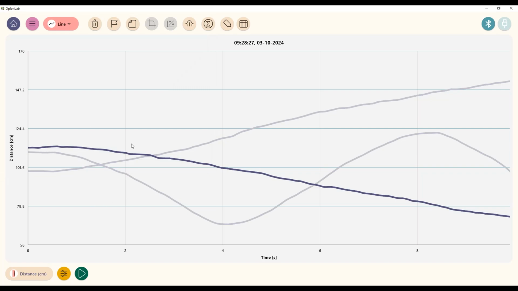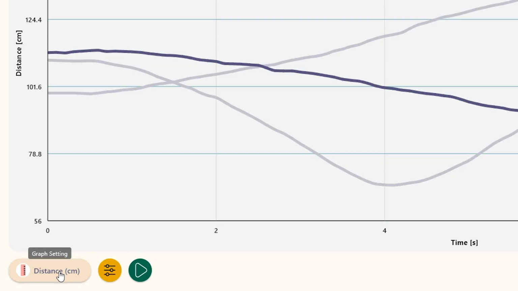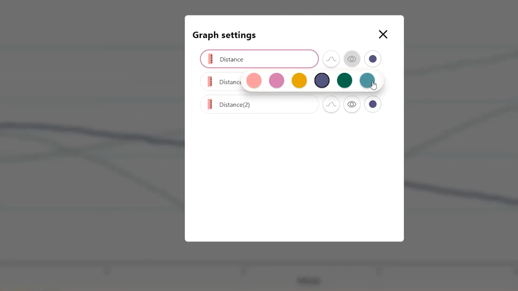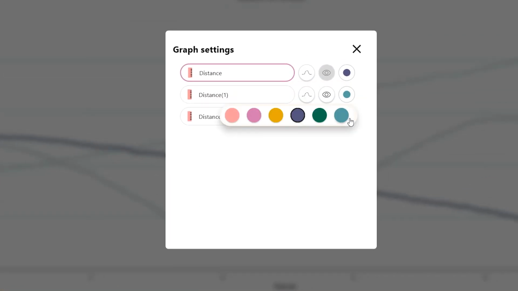Now, when they are added, they all come in with the same color, so you can go into Graph Settings and adjust the colors using the buttons here with the various colors on them.